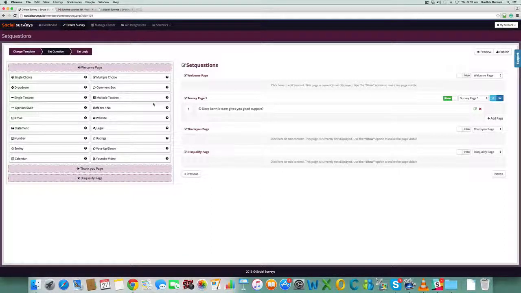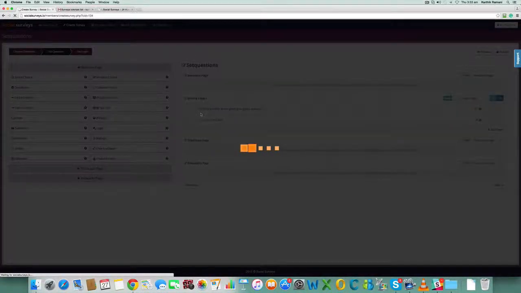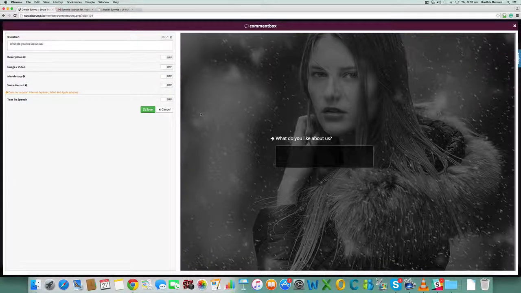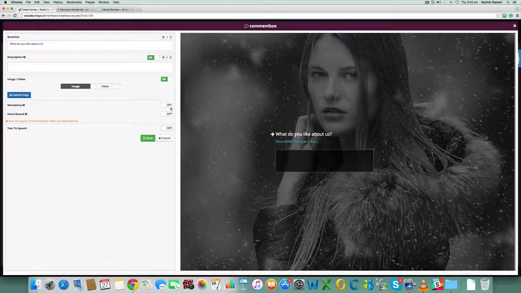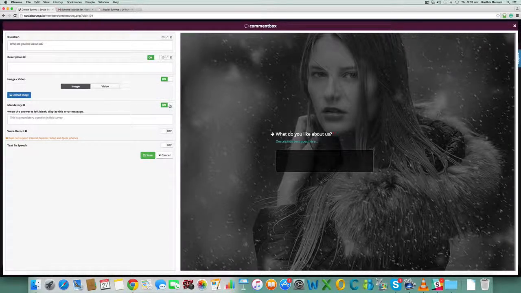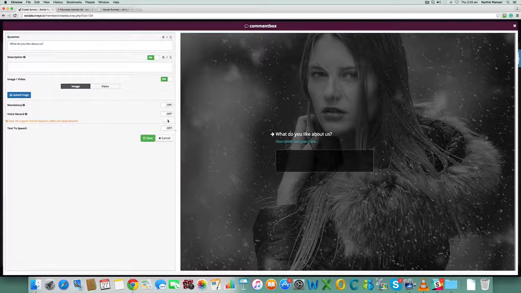Now, let's say we want a comment box here. If I click on comment box and if I drop it here, it's gonna come here, and again for every question type, a new window is opened and you get all the same options. So for this comment box, you have description, you have text or images, we can make it mandatory, or this can be optional. You can also have a voice record option.